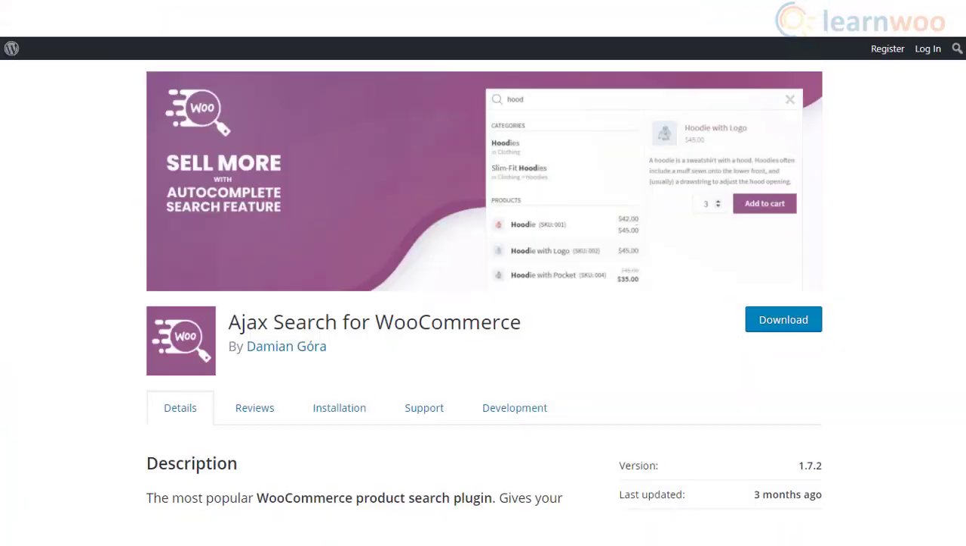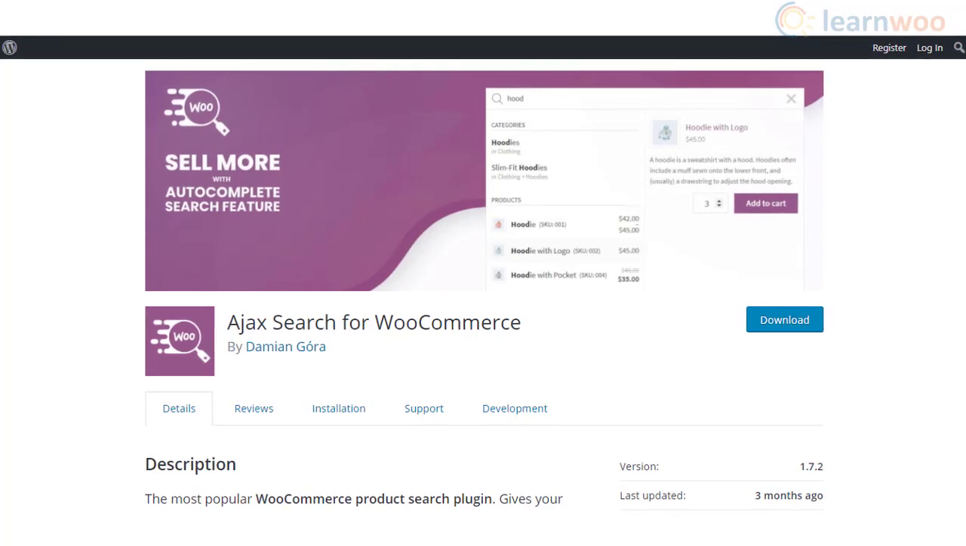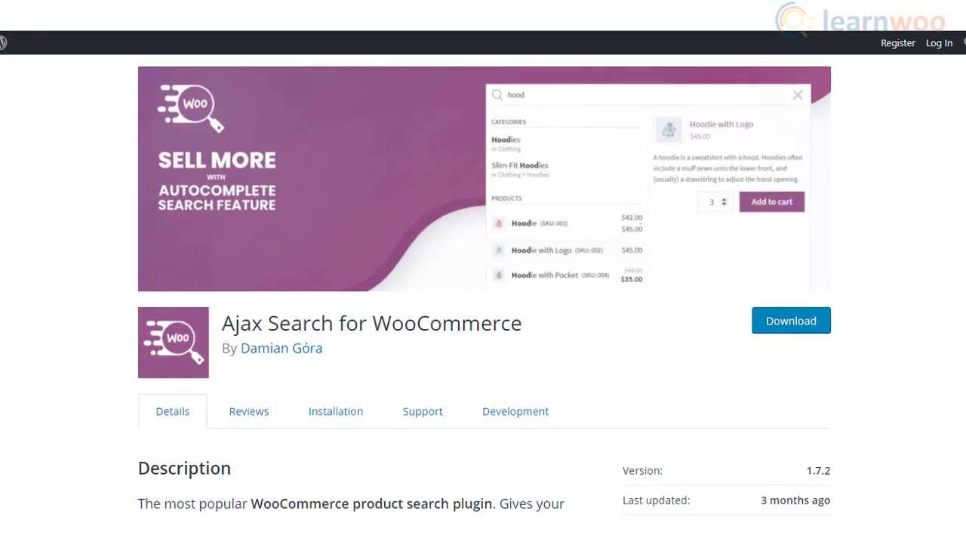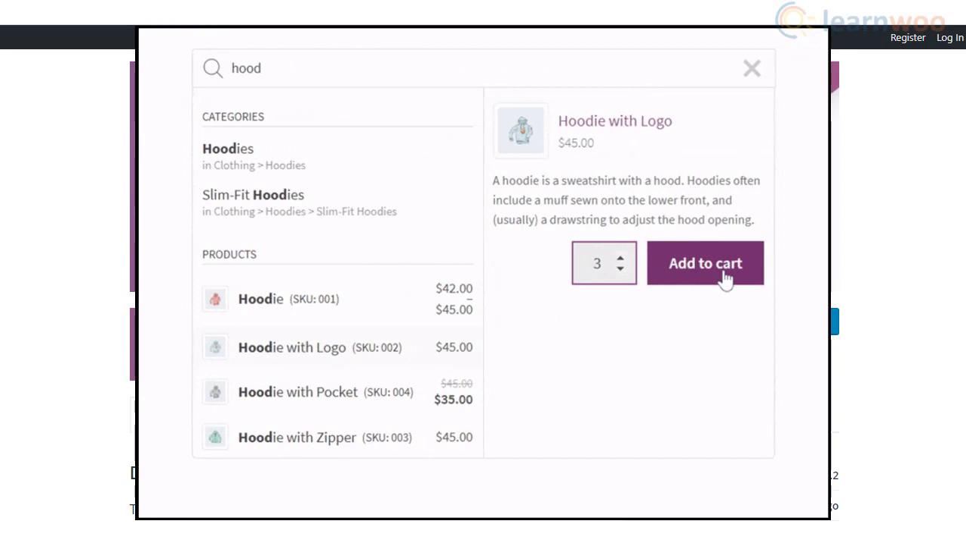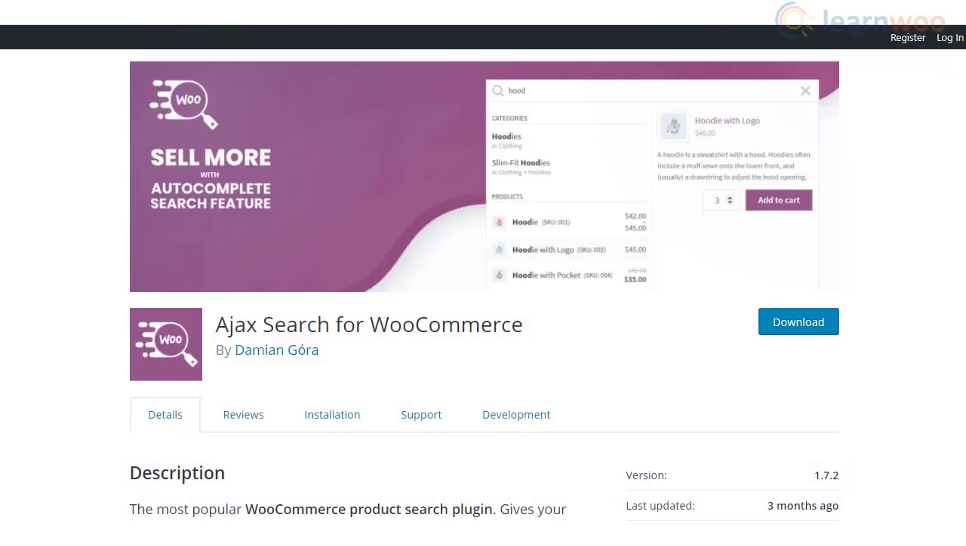With the help of Ajax Search for WooCommerce plugin, you can improve customer experience in your store. The plugin will allow customers to search for products based on different parameters such as title, description, SKU, etc. And in the search results, it will display product images, price, etc. It is quite easy to configure as well.